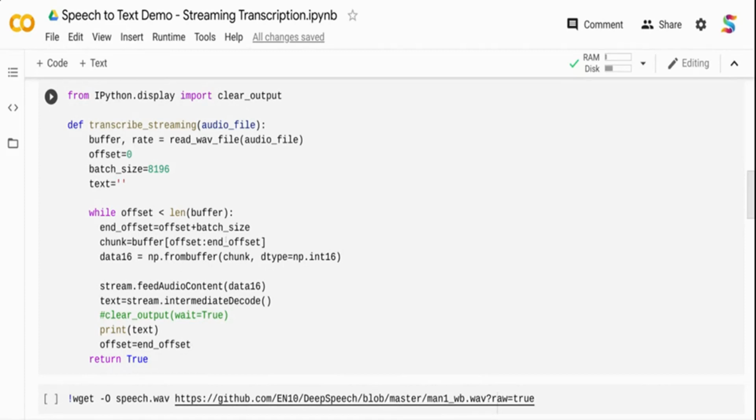So I have to read an 8 KB chunk. Once I have this chunk, I am passing it to numpy from buffer. If I were doing a batch audio, I would pass the buffer directly into this from buffer object, right? But in this case, I am taking only a portion of the audio to transcribe every time. So that's why I am sending it to numpy from buffer.